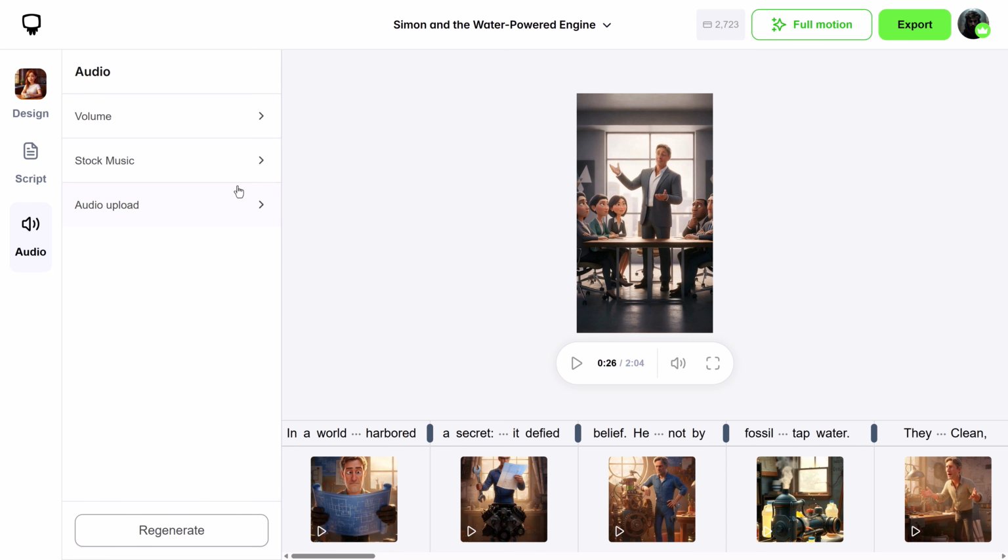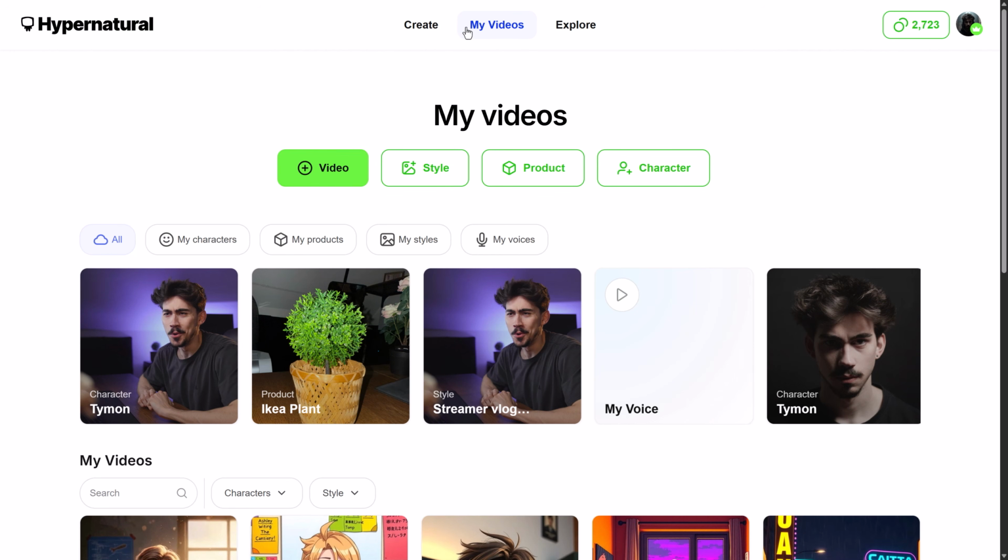And of course you can also upload your own audio. Everything is possible. Then of course you'll also have the regenerate button right here at the bottom. Alright, next I'm gonna show you how to add your own characters to Hypernatural. First, go to My Videos on top. Here you will find your characters you created, your products, your styles, and your voices.